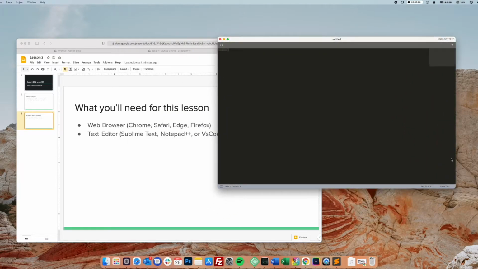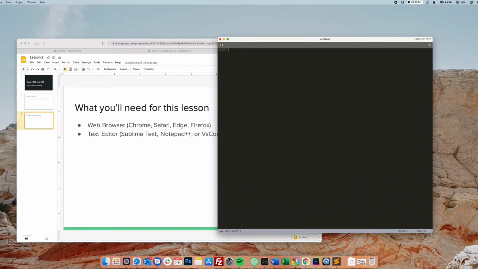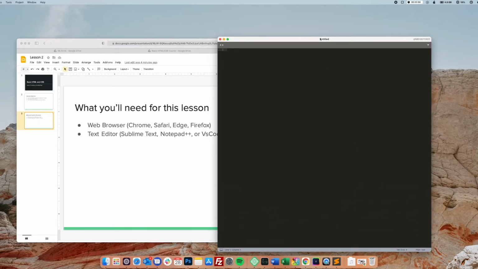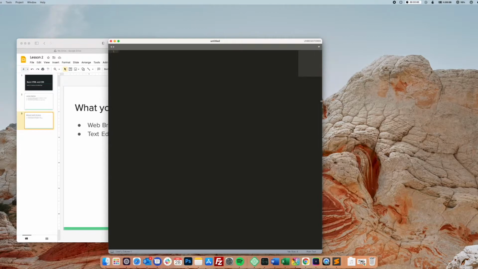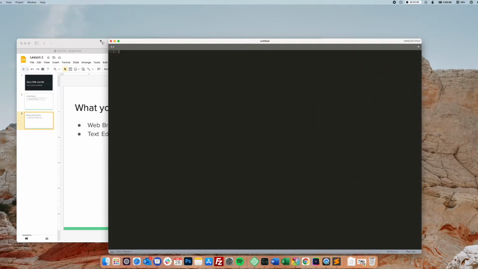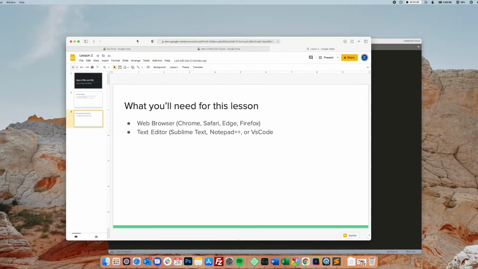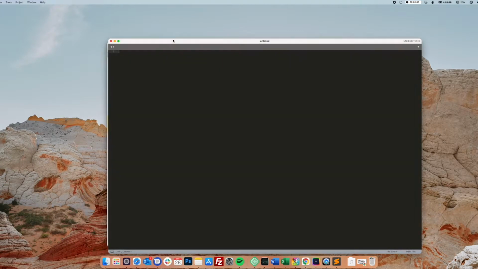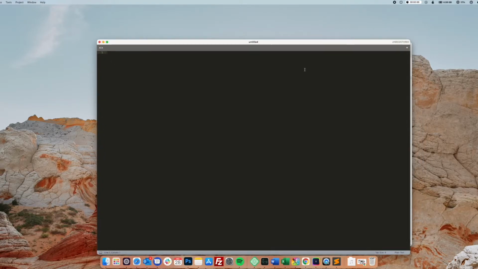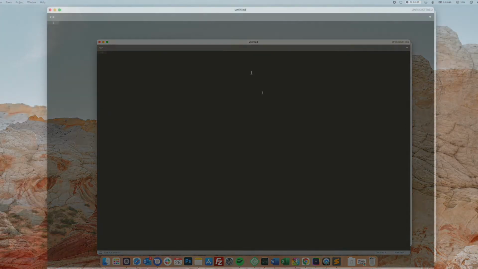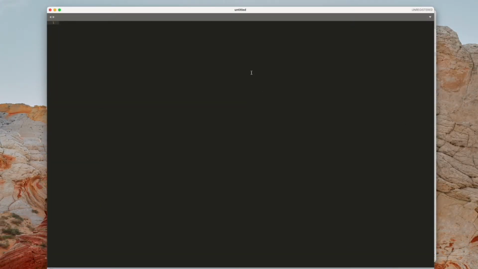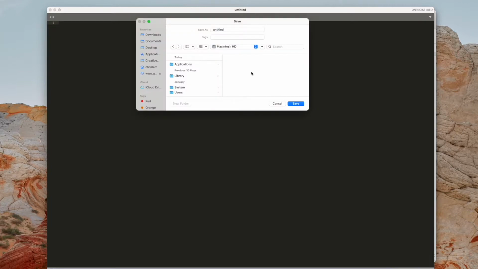And I'm going to do a little bit of a split screen here. Or actually, you know what? I'll kind of make this large for you so that you can easily follow along. So we'll just go ahead and open Sublime Text. If you're using Notepad++ or VS Code, open that and it will automatically open a new document. So what I'm going to do before I do anything is I'm going to save this document.